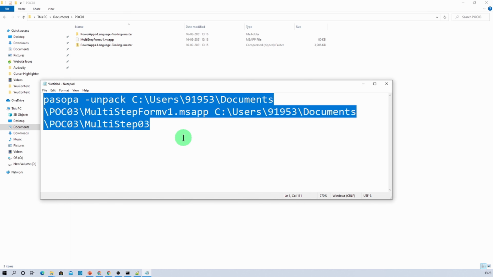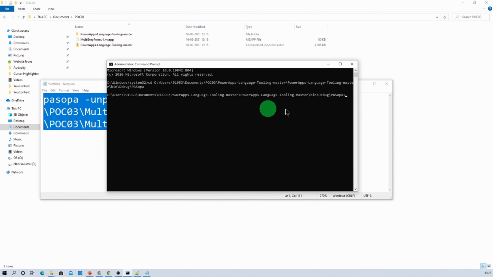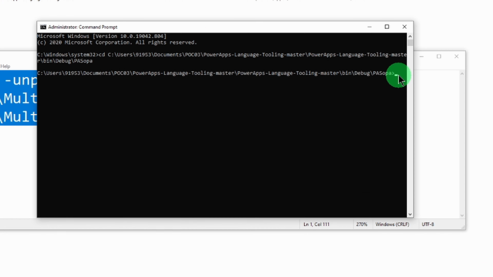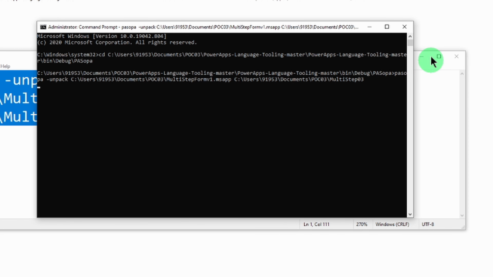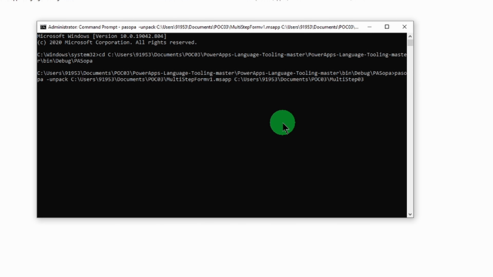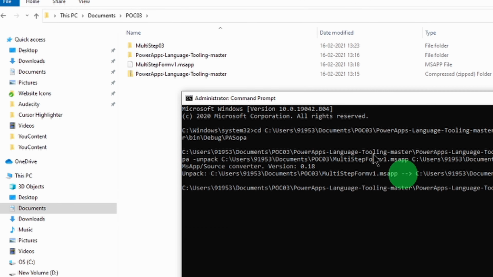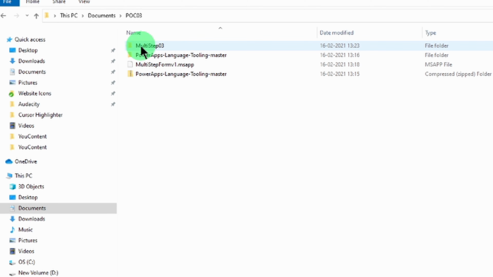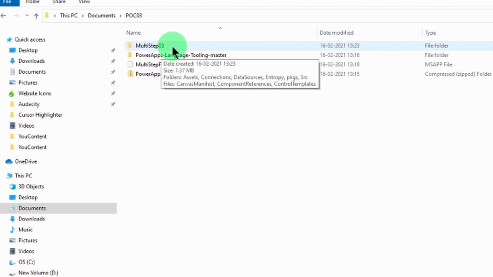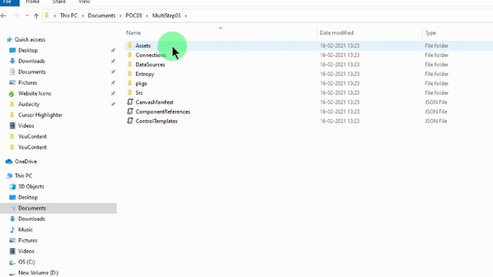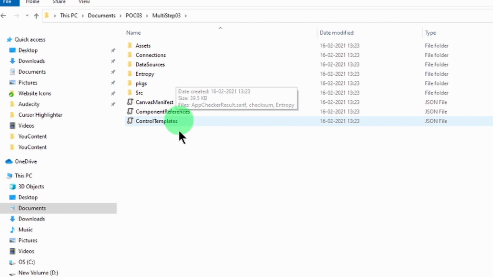So now let's copy this and execute the same thing on the command prompt. Press enter. And the unpacking has been done successfully. You can see that the folder named multistep03 has been created successfully, and here you can see the entire source code file structure available.